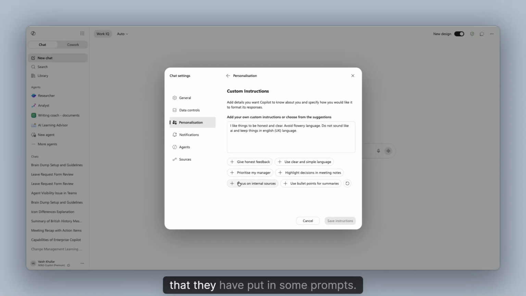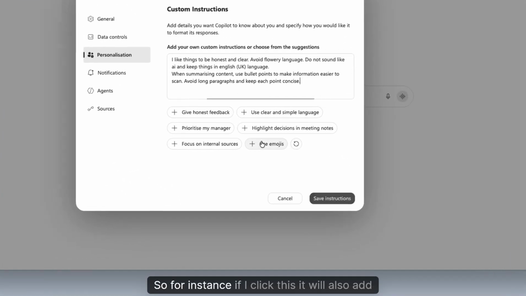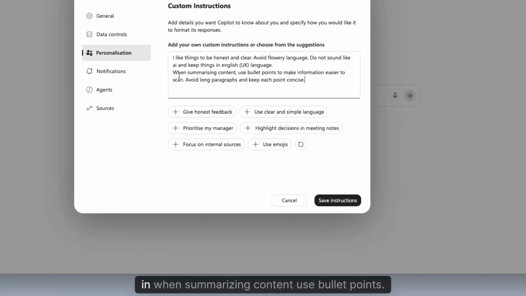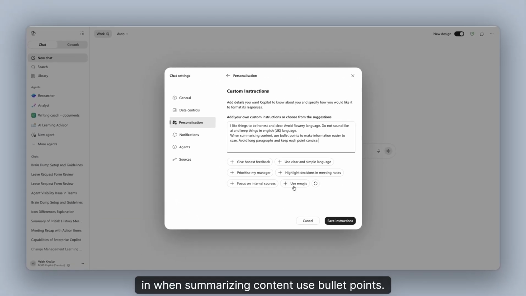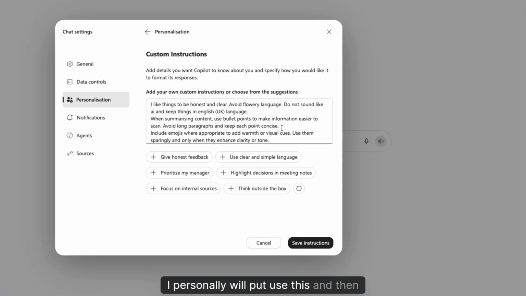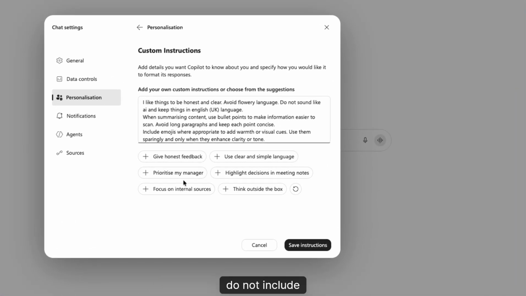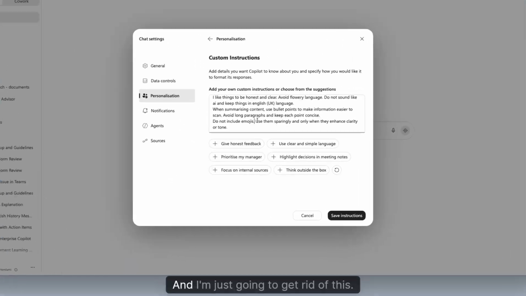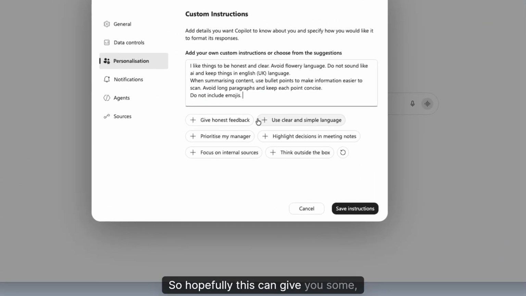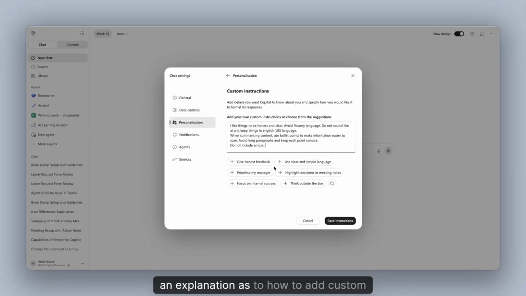Here you can see that they have put in some prompts. So for instance, if I click this, it will also add in, when summarising content, use bullet points. You can add in to use emojis. I personally will use this and then do not include emojis. And I'm just going to get rid of this. So hopefully this gives you an explanation as to how to add custom instructions to personalise it.